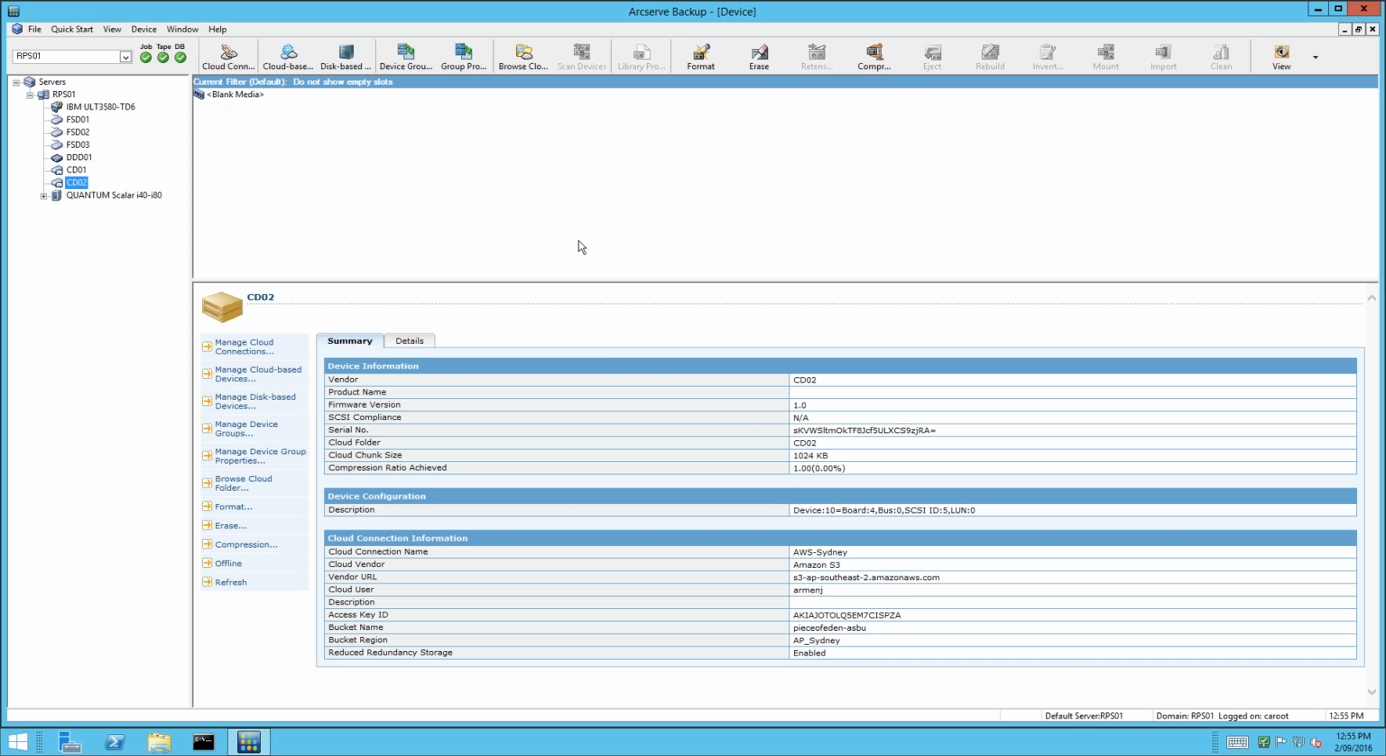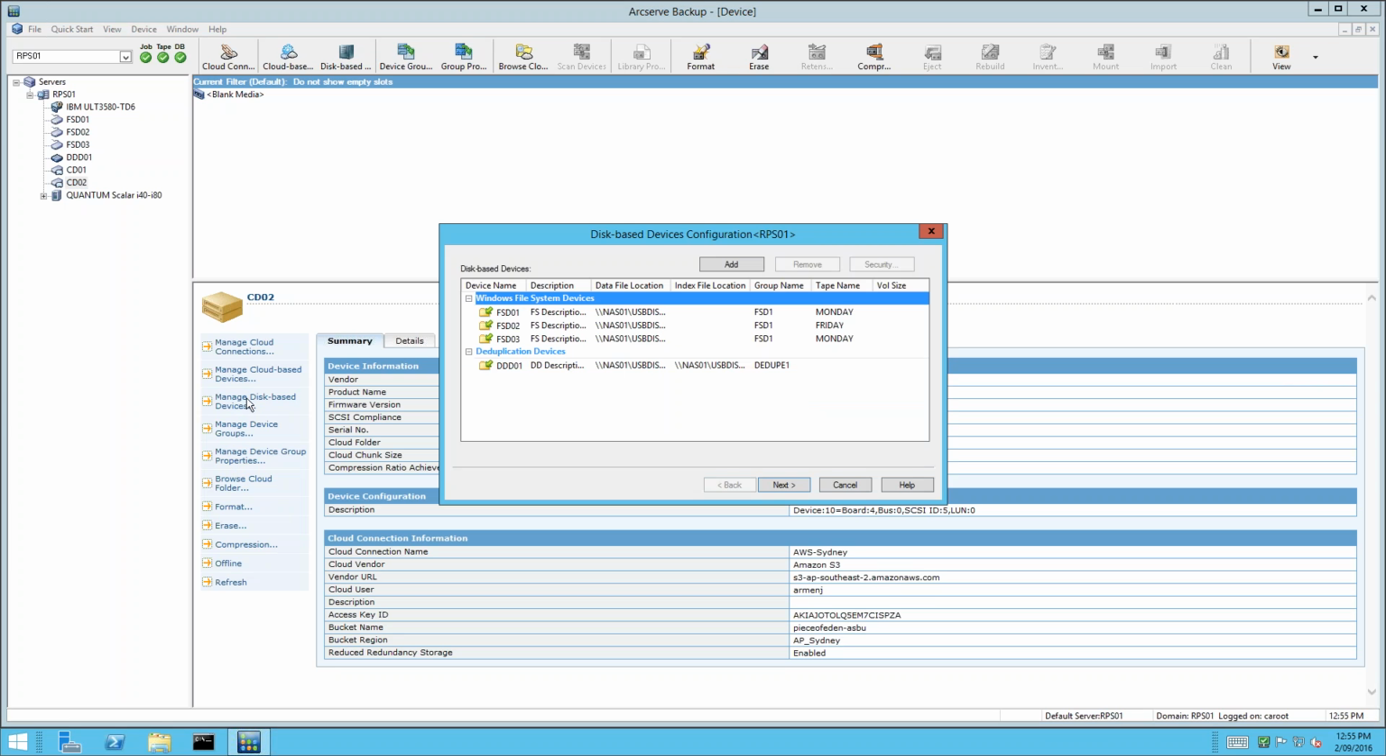Now once I've got my cloud devices set up, I also need a disk device. So I can click on Manage Disk-Based Devices. The reason I need a disk location is I need a staging area where the rehydrated data will be put, and then from there it will be sent to cloud. So it's going to be a temporary location.